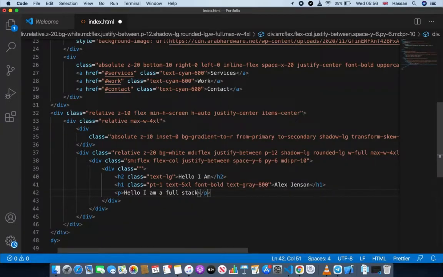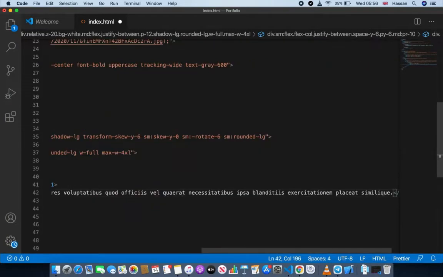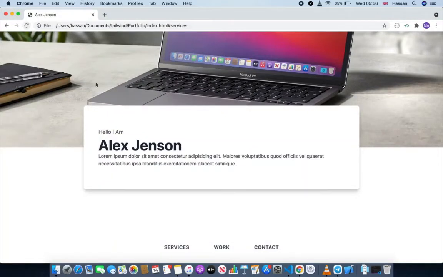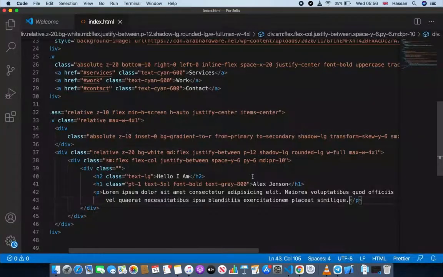Actually, you do not need "hello I am", because you already included it in the headings. Just write. Actually, yeah, we'll just use lorem ipsum. Let's see how that looks. Okay, beautiful. Now let's style this up.